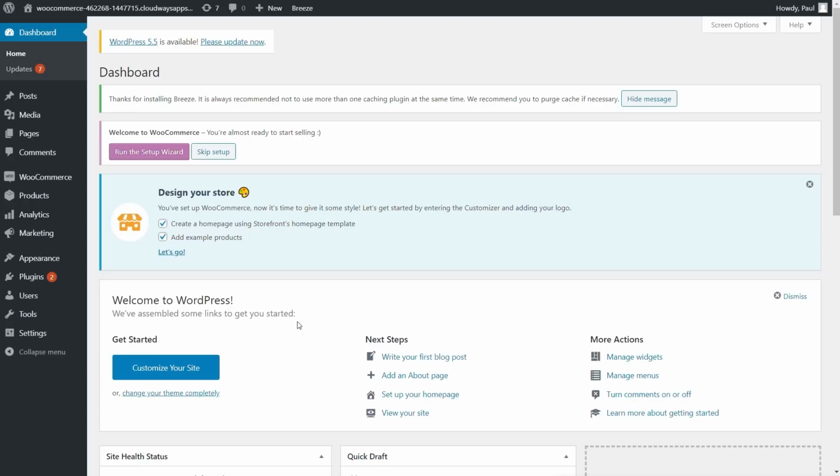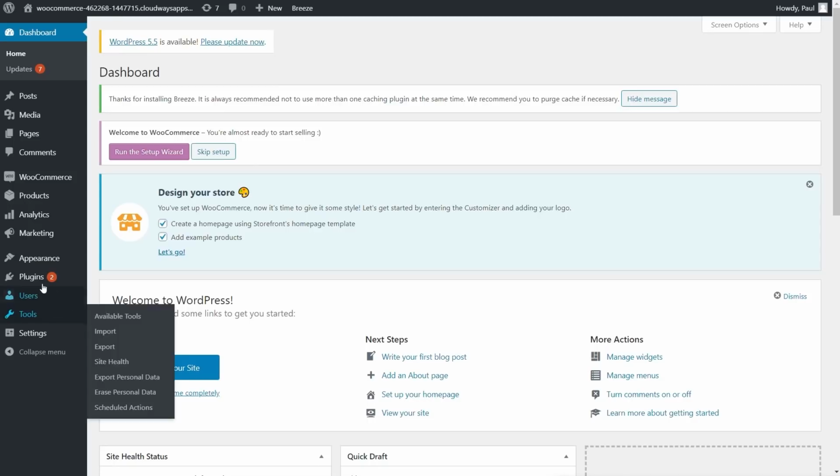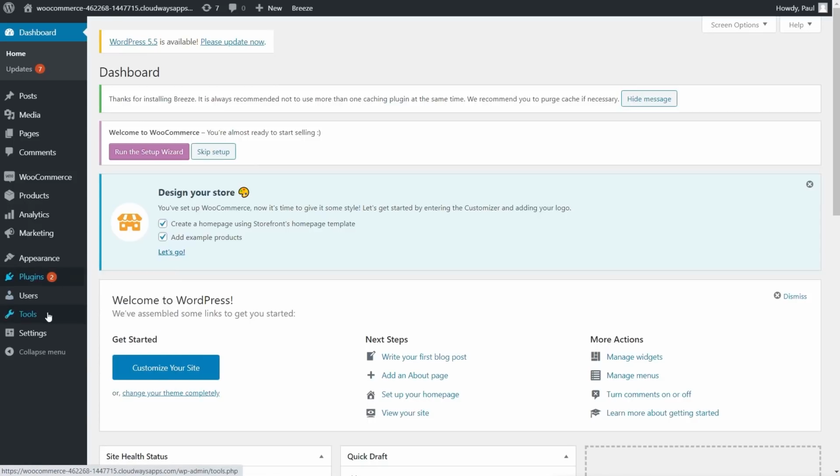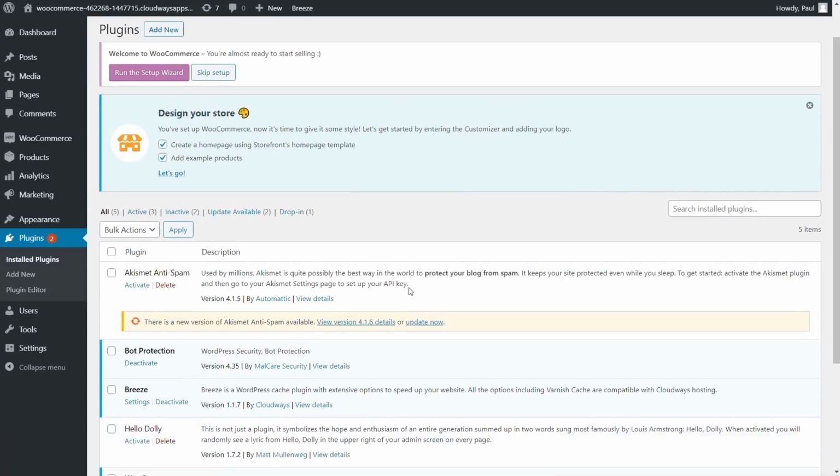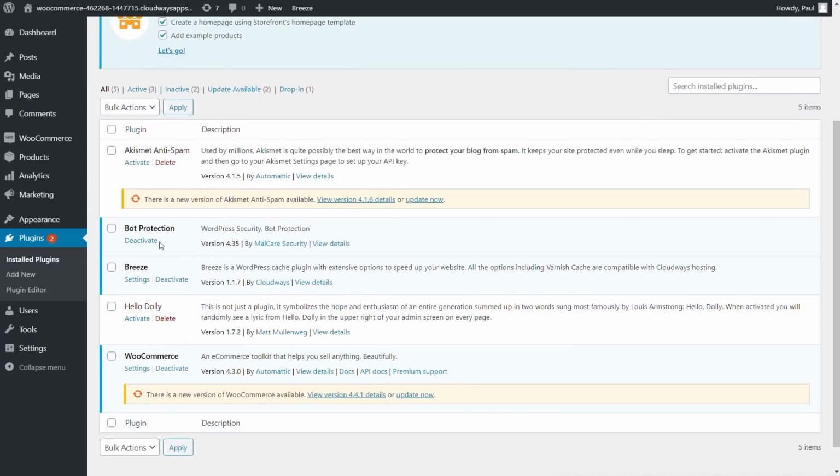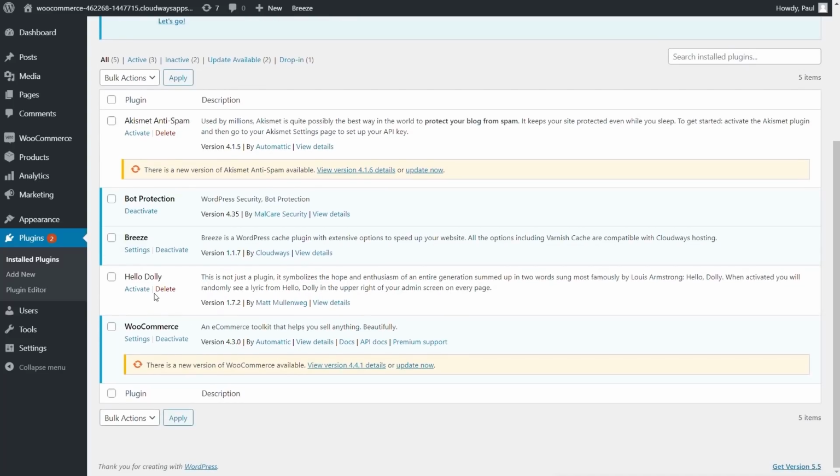Now, before we go any further, let's quickly take a look at what's been installed and get rid of any stuff we may not want. Just come to our plugin section, and from there you can see we have Akismet anti-spam, bot protection, Breeze, Hello Dolly, and WooCommerce. Now, Breeze is a caching plugin that Cloudways uses. You may want to use this to get a faster site with some caching facilities. You may want to use something of your own. For me, I'm simply going to get rid of the extra things that I don't want, because I want to just show you how we're going to build this site.